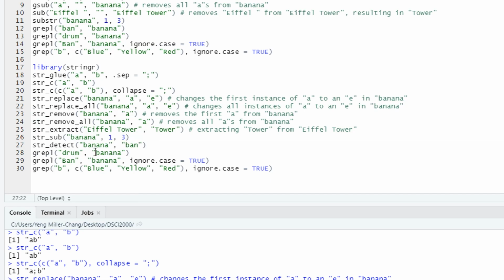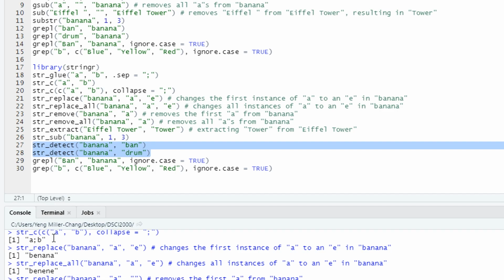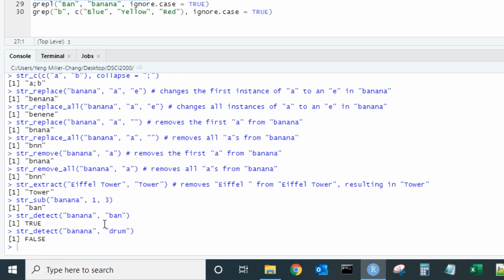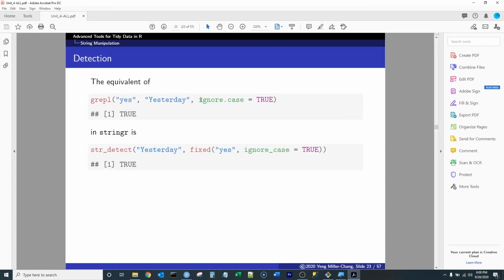And likewise for seeing if "drum" is part of "banana," when I'm using str_detect. Let's highlight these two lines of code, press Ctrl Enter, and scroll down. You can see here that R is telling me that "ban" is contained in "banana," but "drum" is not contained in "banana." Let's talk about how to apply matching with case insensitivity.